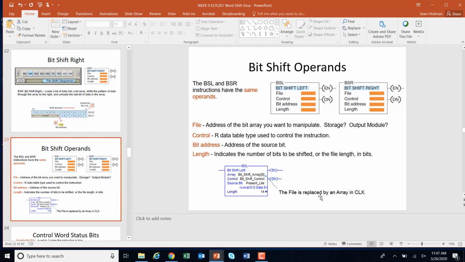The file is replaced by an array here. So we would have a bit shift array. That's just a tag called bit shift array. We'll call your tag whatever you want, and it's going to contain the word. You are going to need a control, which we'll talk about in a minute, and then we're going to talk about your source bit. The source bit is the 0 or the 1 that is getting moved into the array.